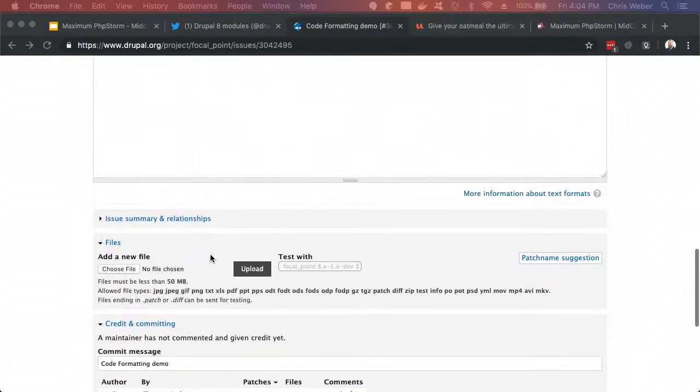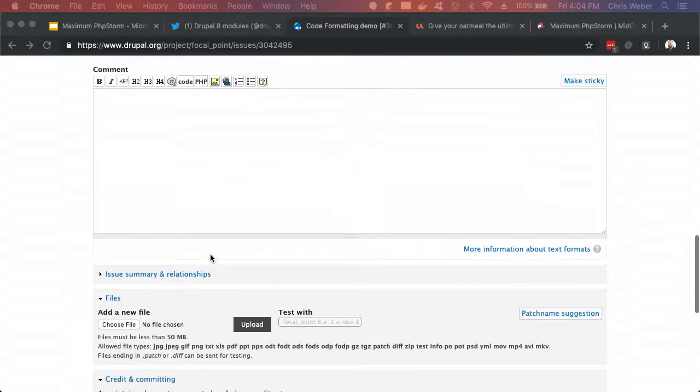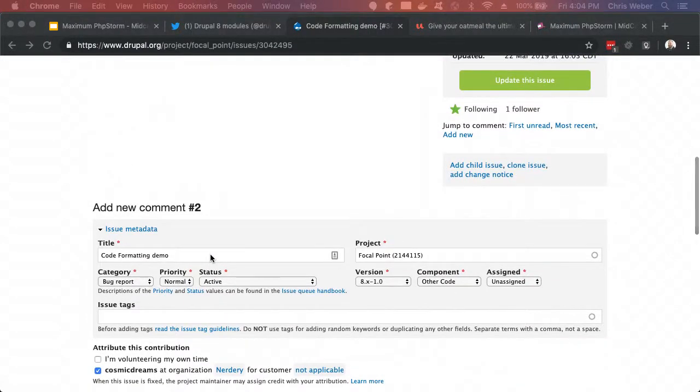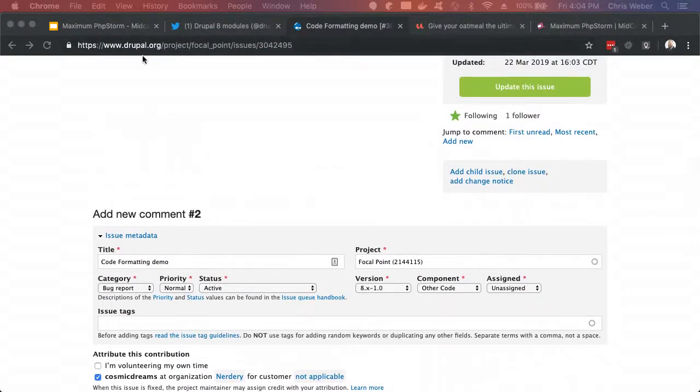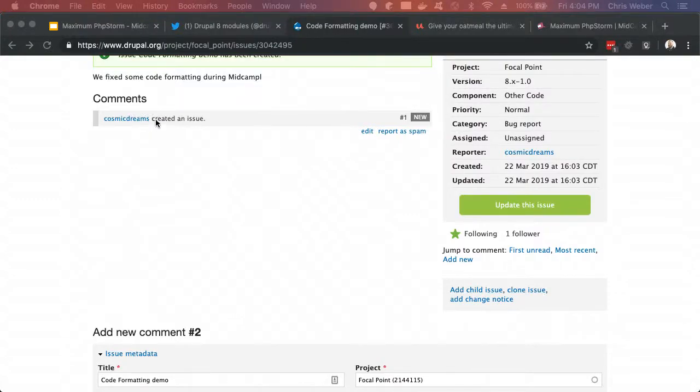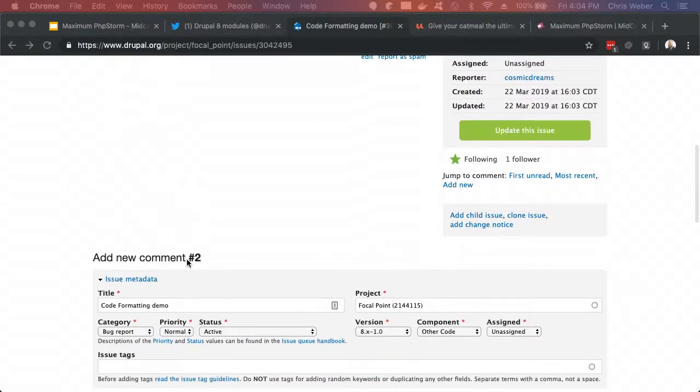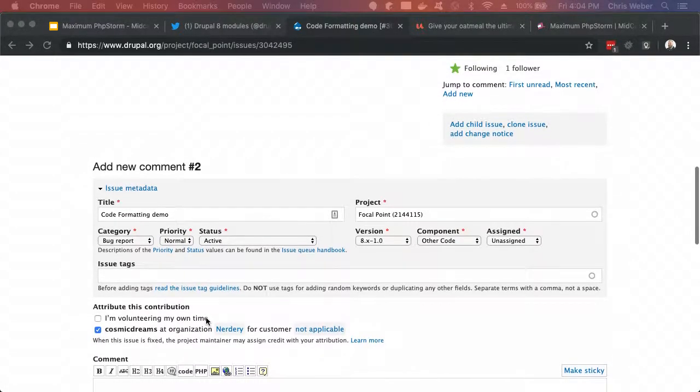What was the _2 for? That's another thing I do. I try to make sure that every patch I upload refers to the comment within the issue that I'm uploading it to. Since I know it's going to create comment 1, saying that I created this issue, I knew that comment 2 was going to be the comment I'm uploading it to.